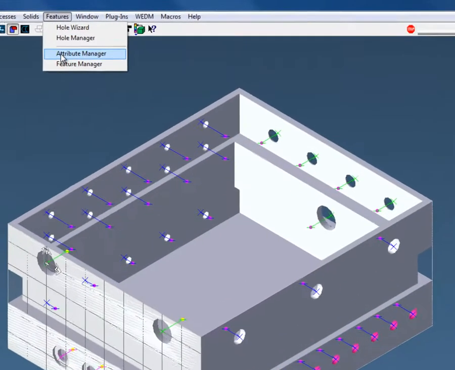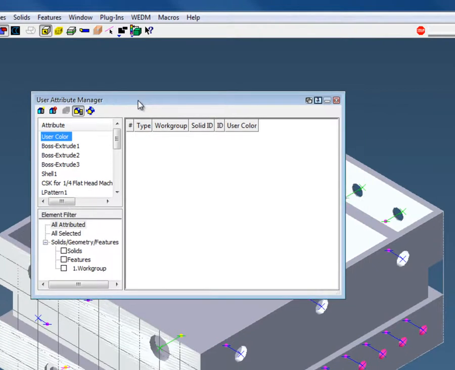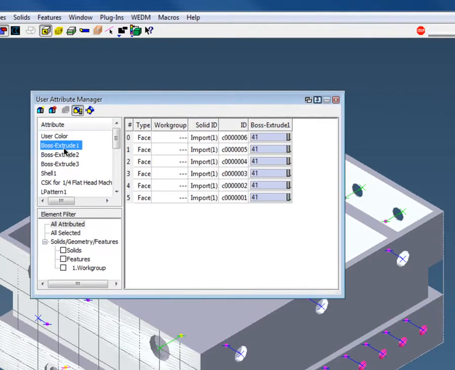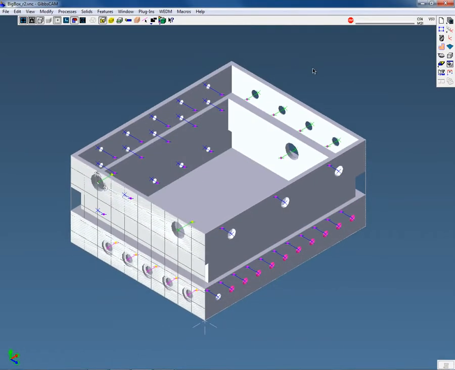Also, in the attribute manager, it stores all the attributes as well. So you can go through here if you wanted to, and you can change them, you can add them together, you can do all the things you can do with attributes. So right now, SolidWorks imports the file, reads all the tap information, all the hole information, and all the feature information. So that's bringing in a file from SolidWorks.